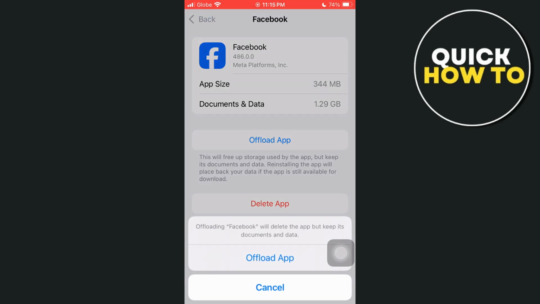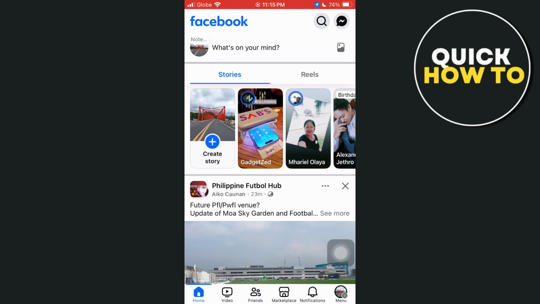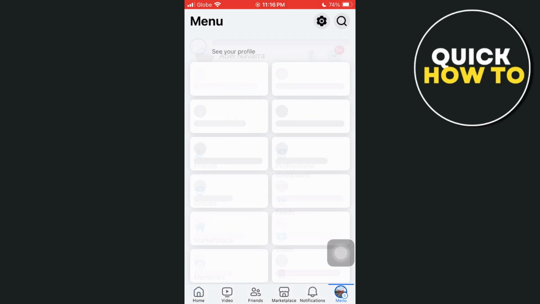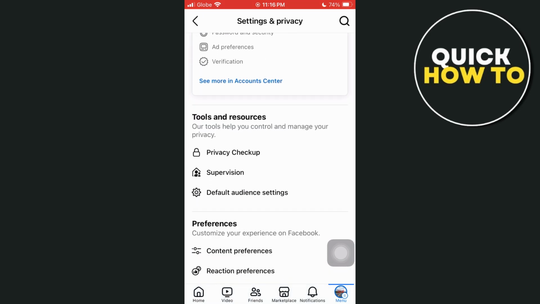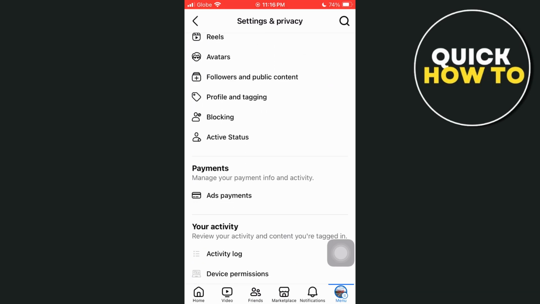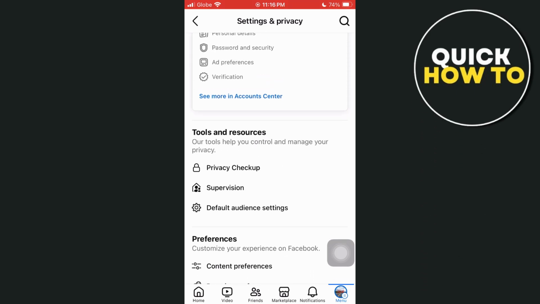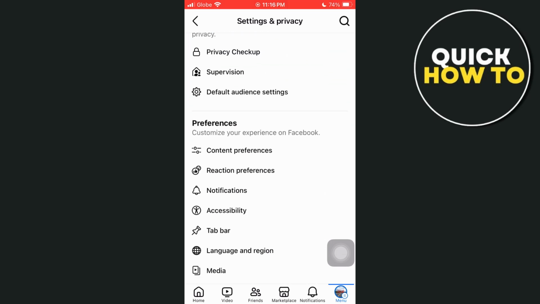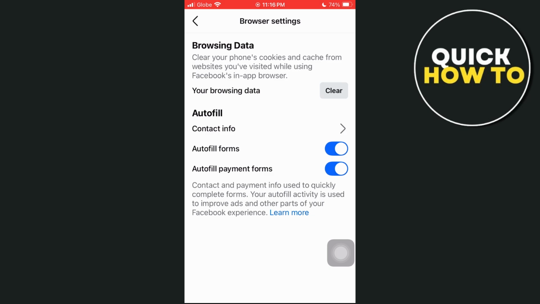You can also clear cache on the Facebook app. All you need to do is go to your Facebook and then tap on your profile icon at the bottom right hand corner. Select settings at the top right. And then from here, you can find an option where you can clear the browser cache. If you can't find any option, just use the search icon at the top right to search for it. For example, here I'm going to use the search and type browser and then go for it, as you can see, and then tap on clear.